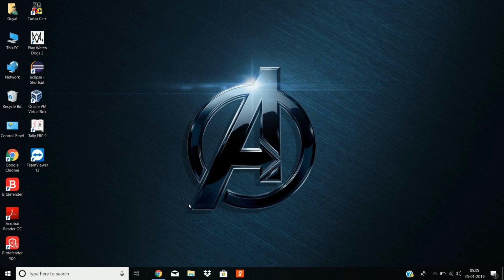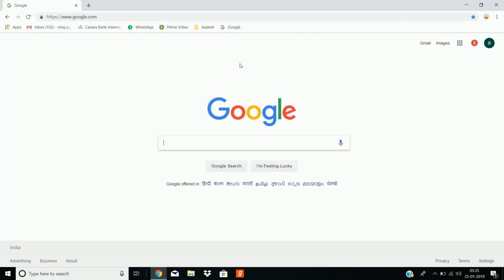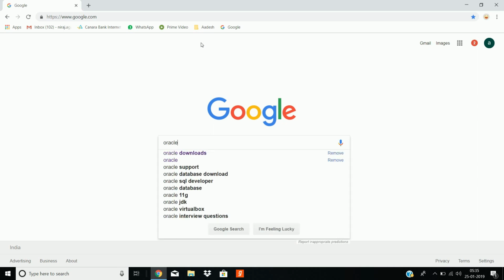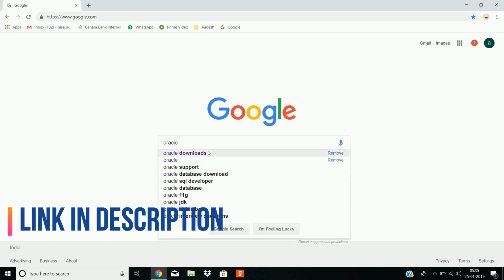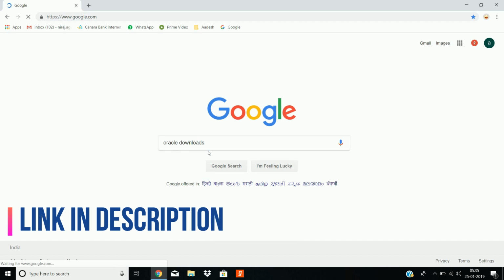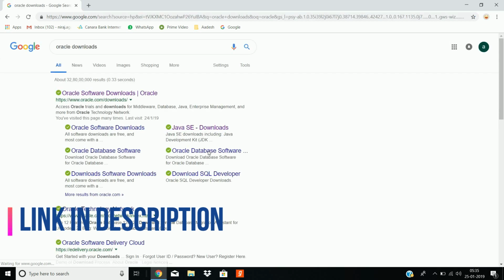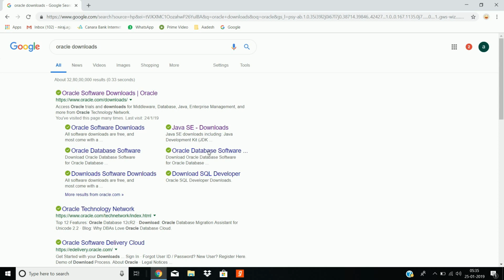To install Java, follow some easy steps that I'll be showing you, and within some minutes you will be able to create your very first Java program in your own system. To install Java, in Google search for Oracle downloads, because as we all know Java is now owned by Oracle, so we will be getting its setup on Oracle's website.